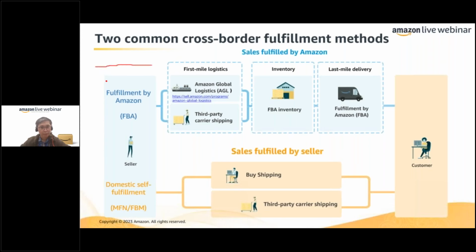At the start of it, you will engage either your own first mile logistic, or you can actually use Amazon Global Logistic, AGL, to do your first mile logistic, meaning how your product reaches the FBA fulfillment center if you are going to use FBA to fulfill your sales to your customers. FBA will kick in at the last mile delivery. Whenever a customer buys your product, Amazon will pick, pack, and ship your product to your customer, which is right at the end of it.